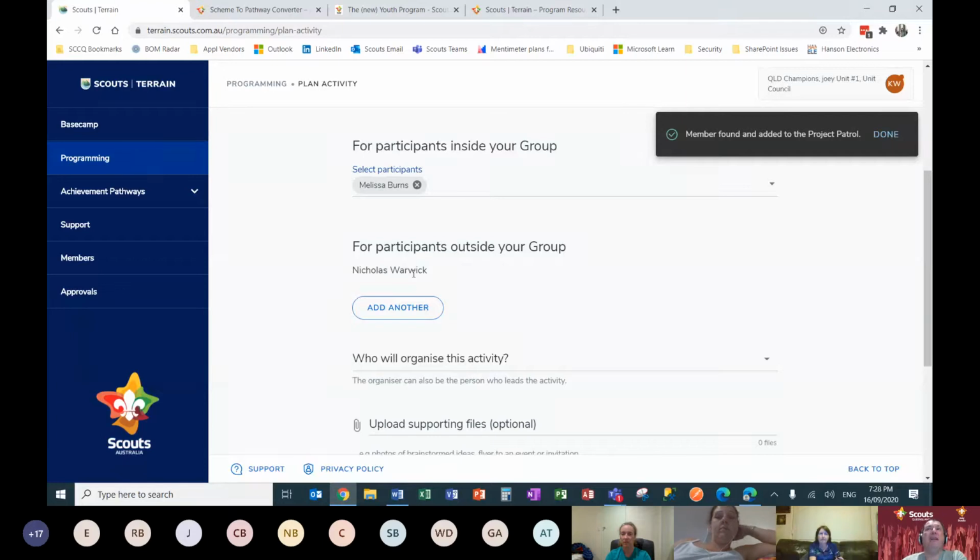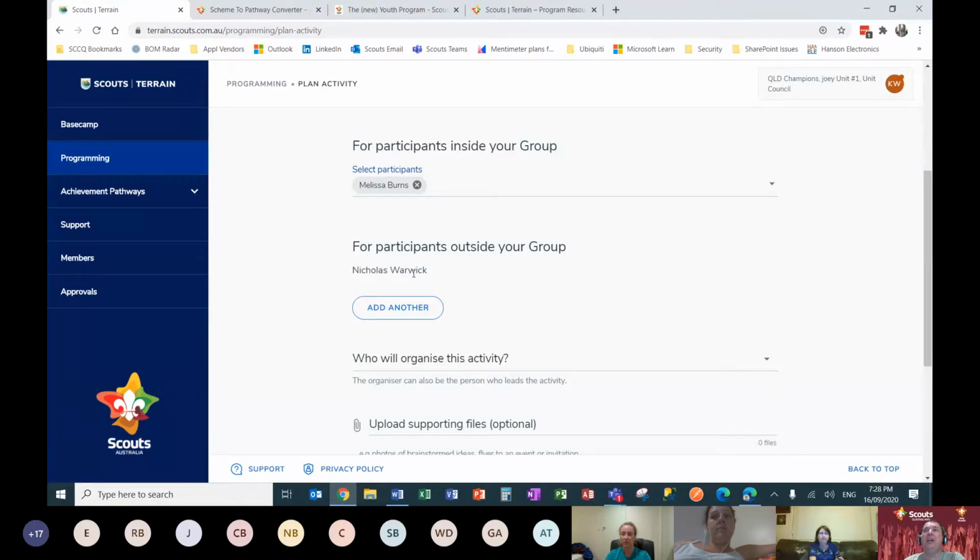You can add anybody in from any group. So if you're doing some activities and you're an adventurous activity leader, or you're a small unit and you are going to have multiple groups coming together, you can add them all together, and then this activity will appear on their calendar as well.